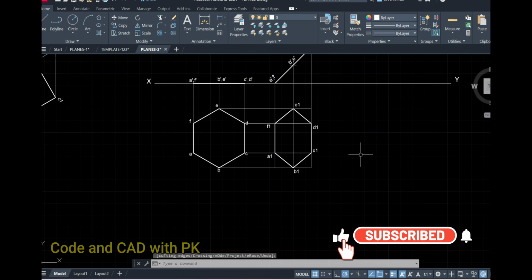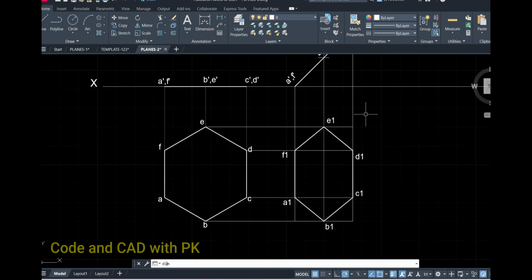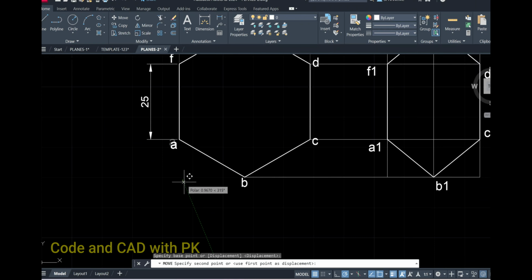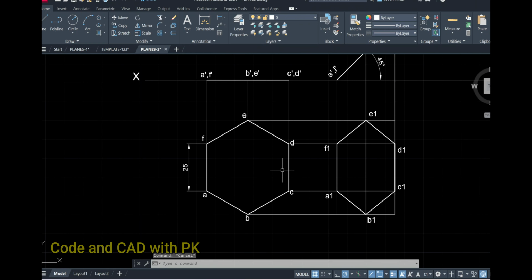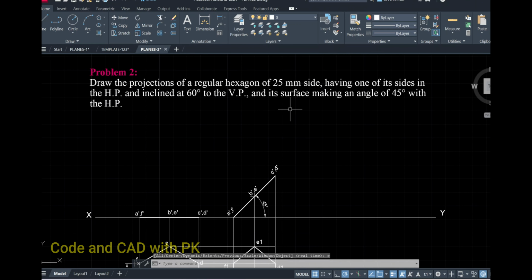That's it. Now what we will do is put your dimension, dim ANG, from this to this, put 45 degrees. Dim linear, or using this one, 10 mm. If any overlaps are there, you just adjust your text like this. Now, an incline 60 degrees to the vertical plane.